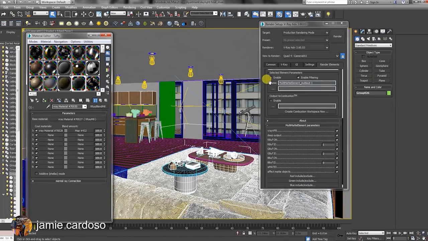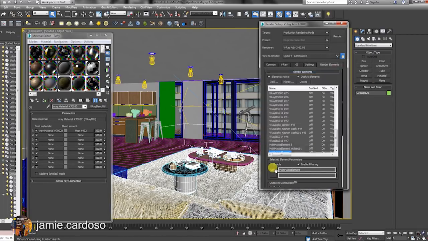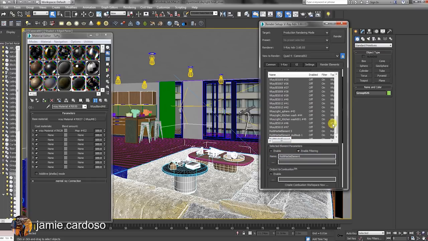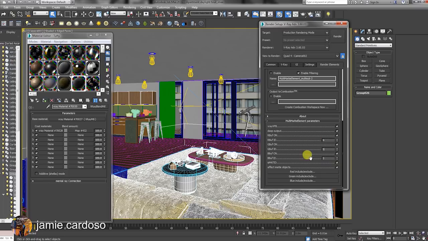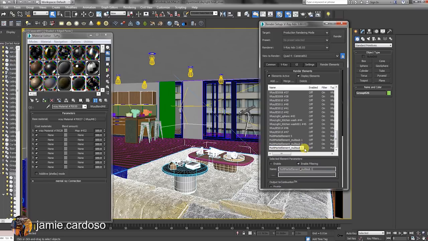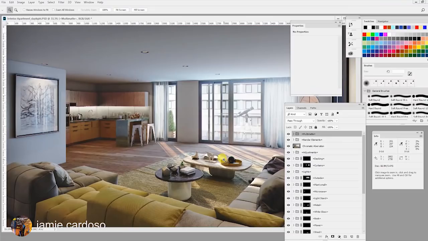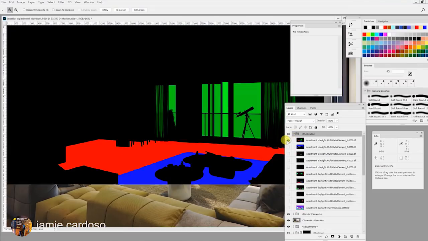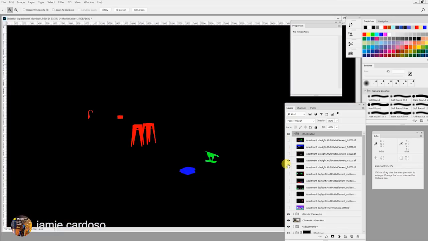Finally, if you intend to use many multimatte render elements, name each one of them differently and numerically. The final result should be multiple render elements with red, green, and blue colors covering many objects in the scene.